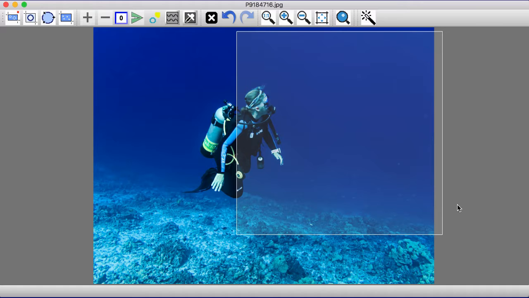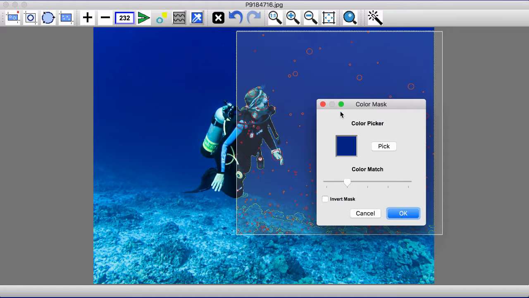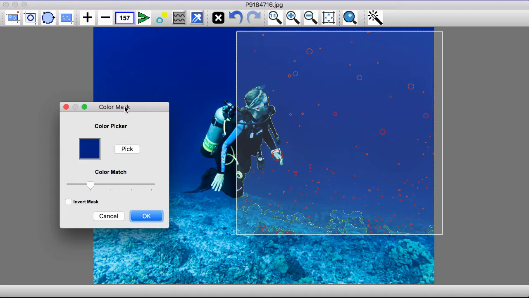The second time you use the color mask on a photo, it will filter using the last color you selected. You can adjust this using the slider or by using the Pick Color button again.